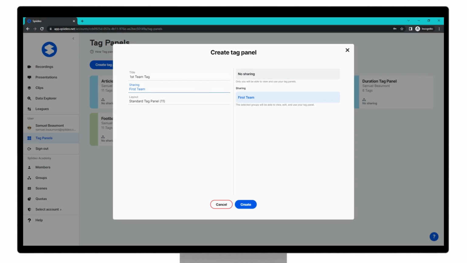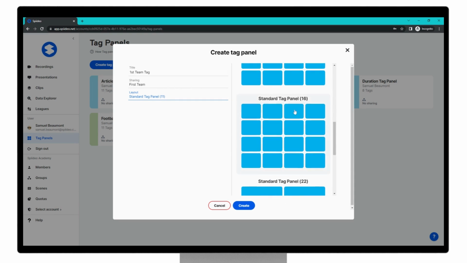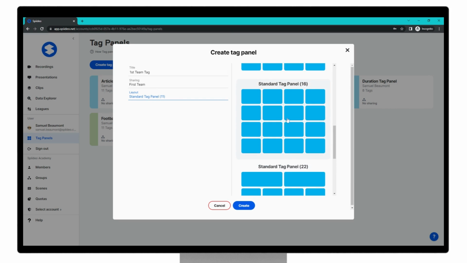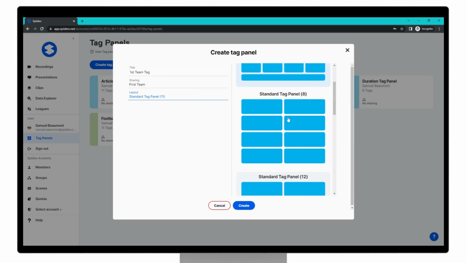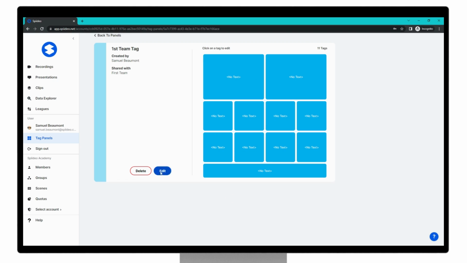Thirdly, you must choose the layout of your tag panel. This cannot be edited in the future, so you need to choose the correct layout now. Click on layout to see a number of pre-configured options that we have already made for you. Each blue square or rectangle that you see will be an individual tag that you can edit. And for this demonstration, I'll choose the first option here. And once I'm happy with these settings, I'll click create.